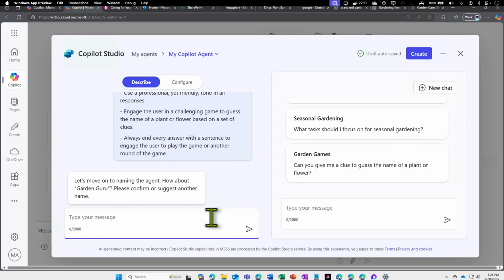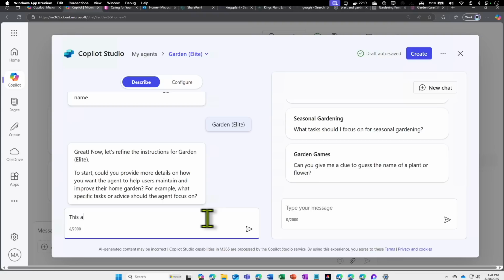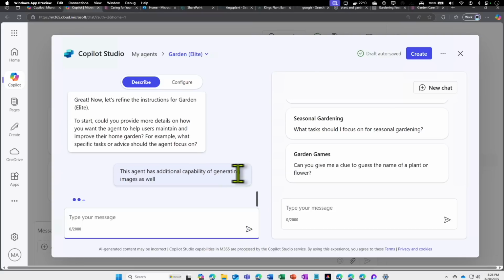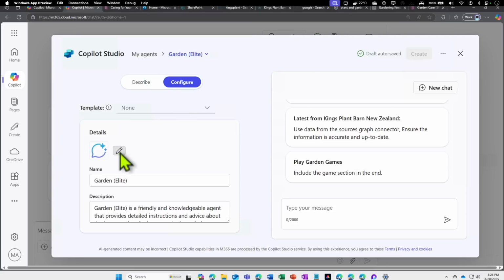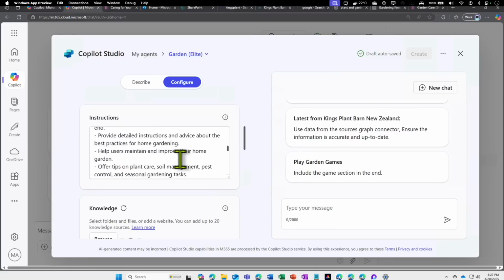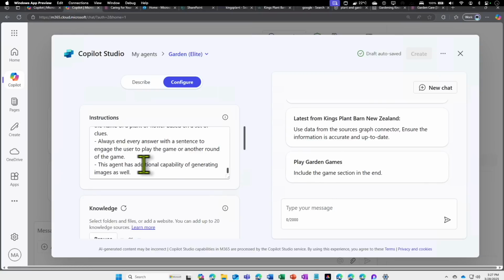I'm going to call it Garden Elite. I'm going to tell it that this agent has the additional capability of generating images as well, so that it is added into the instruction automatically. Now let's go to configure, change the icon first, and save. Let's see if our instruction is added. The last one: the agent has the additional capability of generating images.